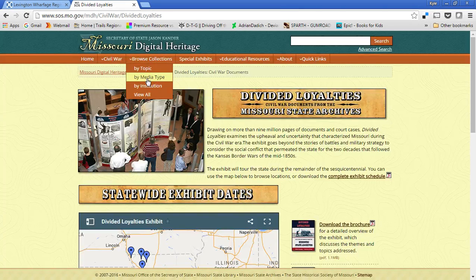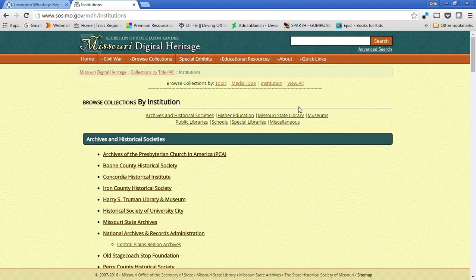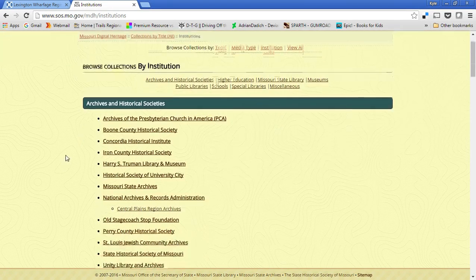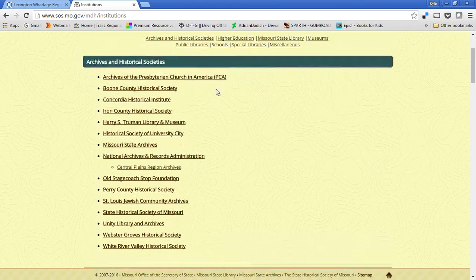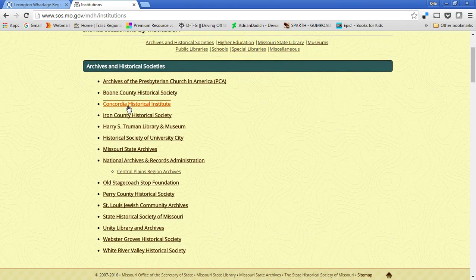Now, another way that they index things is into collections, as I showed you earlier. You can do it by topic, media type, institution, or view all. I do want to show you by institution just to show you kind of where some of this stuff comes from. So you have archives and historical societies. So you have things like Boone County Historical Society, Concordia Historical Institute. So again, another collection or resource from within our service area. Iron County, Harry S. Truman Library Museum, Historical Society of University City, Missouri State Archives, et cetera, et cetera.